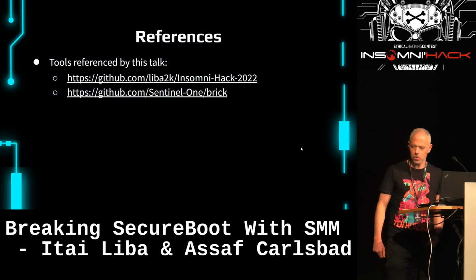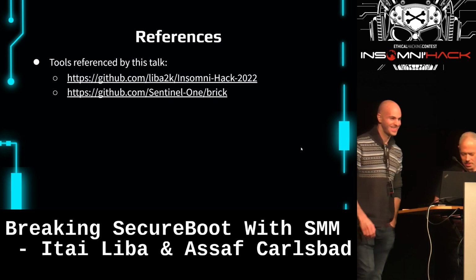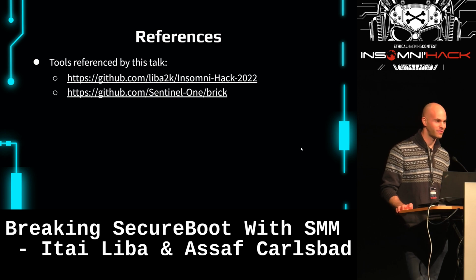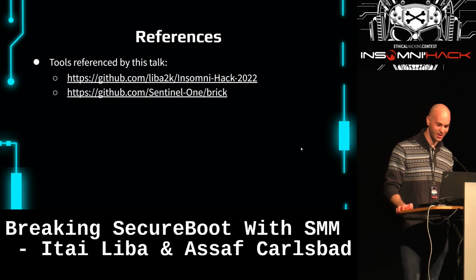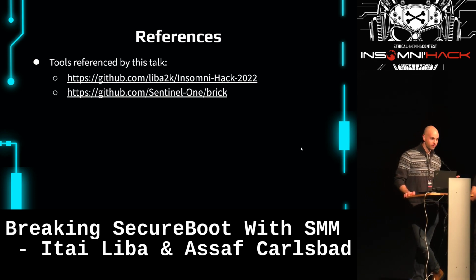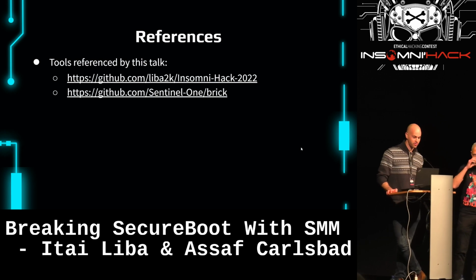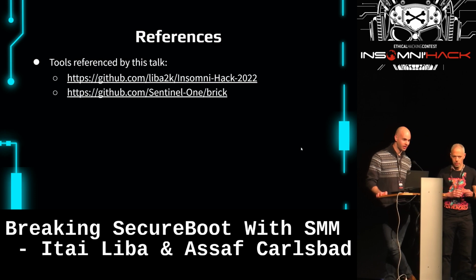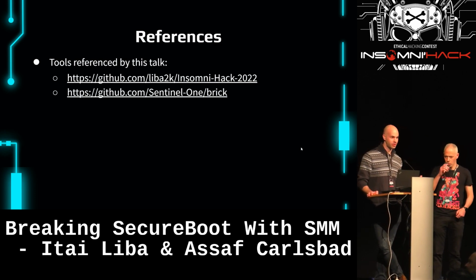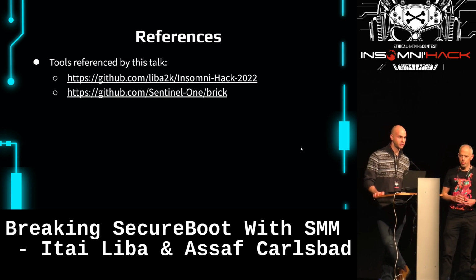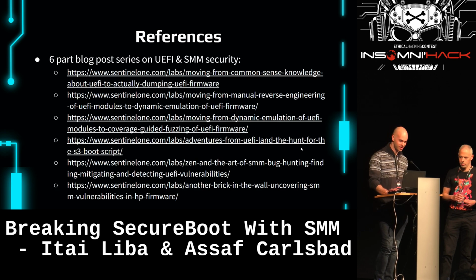I'll give you Assaf back to talk a little bit about references. Yeah, so just before concluding, we wanted to give you a few references for future reading. First of all, we have some links both to Brick, which is the automated scanning tool that I showed you earlier, and an additional repo for the exploit code, all the tools that Itai mentioned, and some additional explanations for the ROP chain, which was pretty complex.